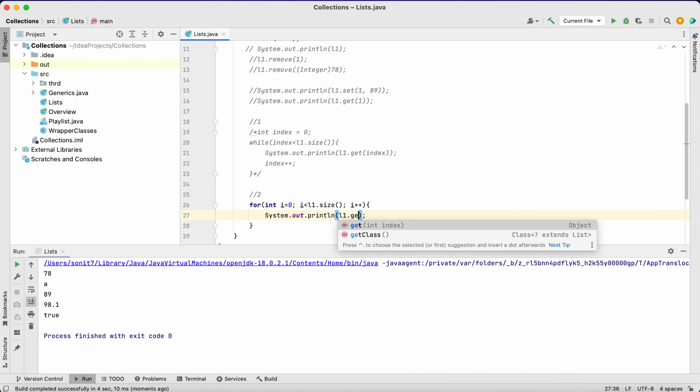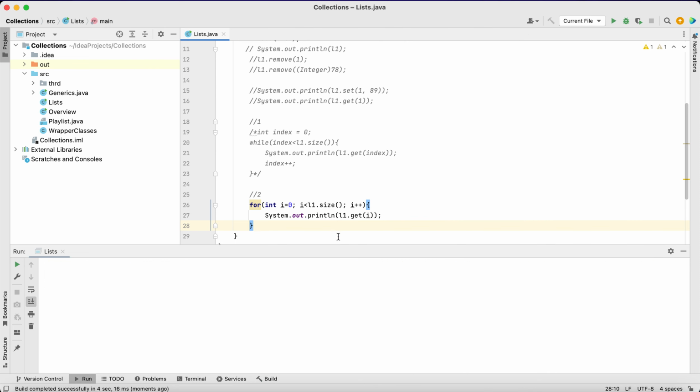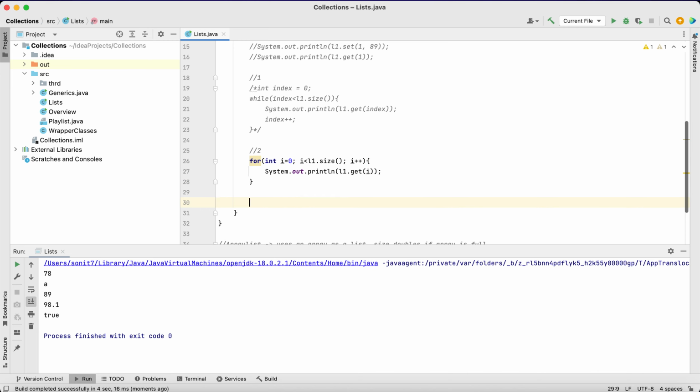So L1.get(i), and keep in mind inside this body with the 3 arguments, you have the assignment, and then you have the comparator, and then you have the incrementer basically. And this is the second way you can do this. Either way, we should be able to get the same results because we did System.out.println. There we go.